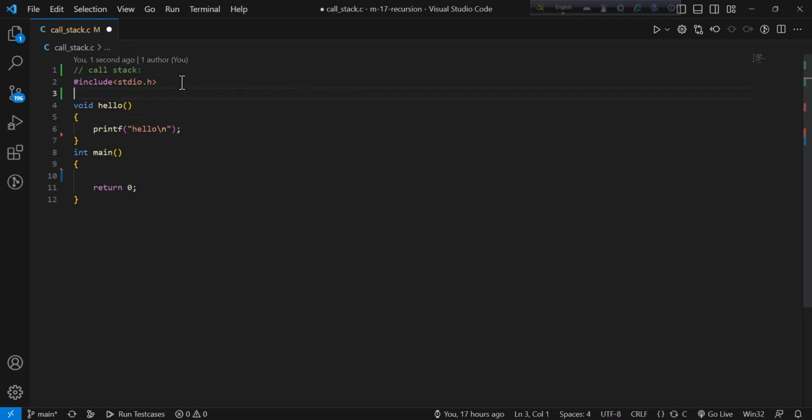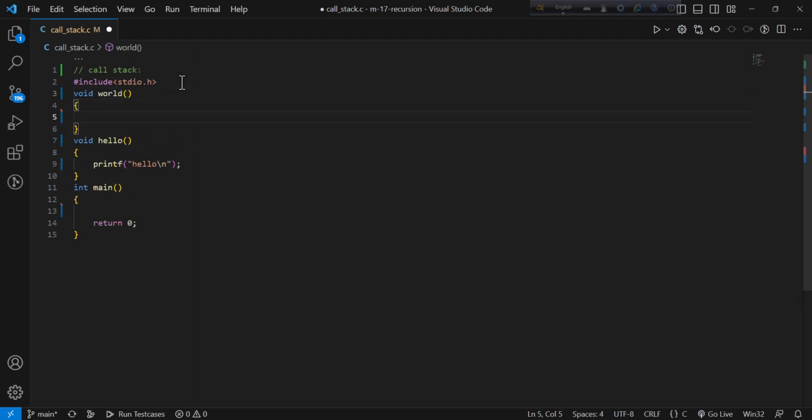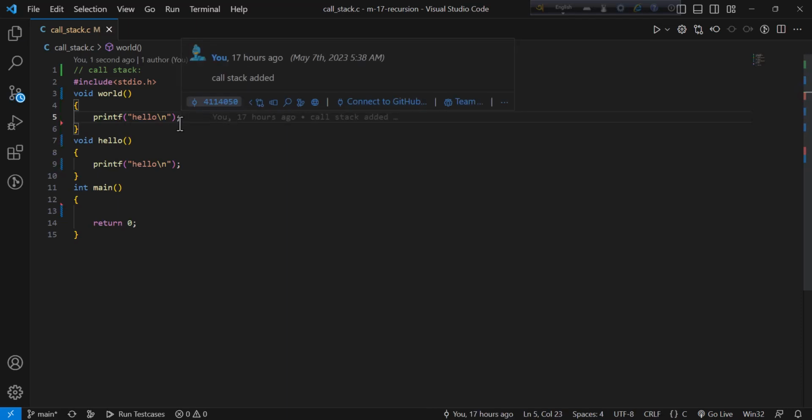And then I want to create another function which is world. It will not take any parameter and it will not return any value, and it will also print hello. Also a new line will be there, and then I will have a semicolon which tells the program the end of this line. Okay, here are the 1, 2 and 3 functions.